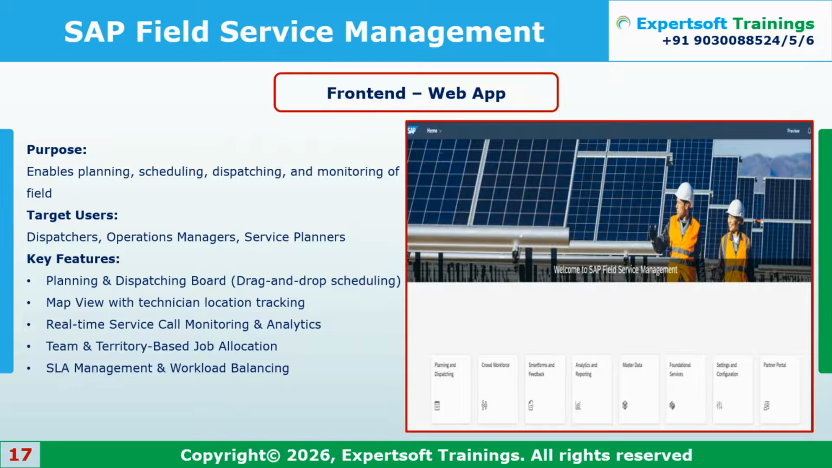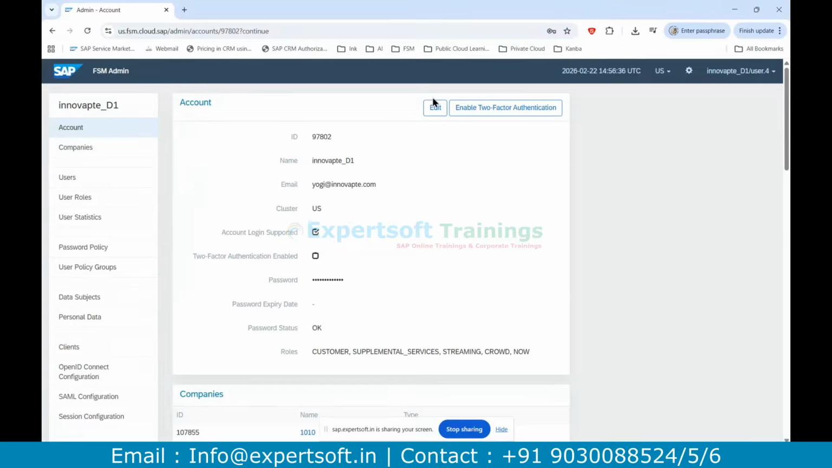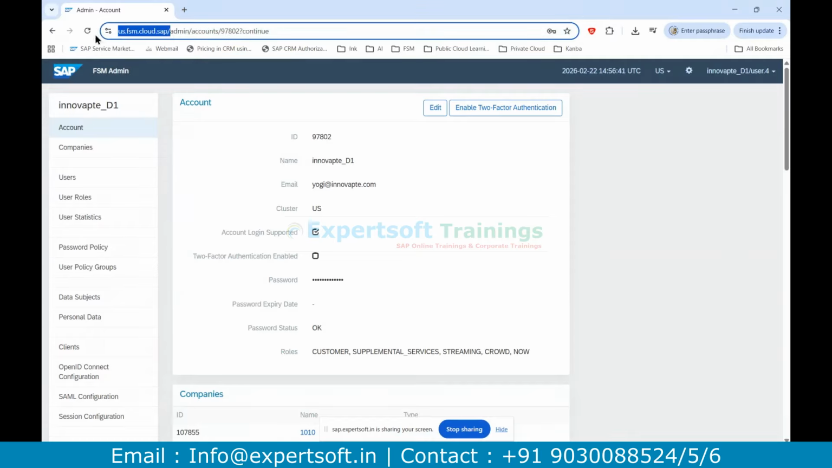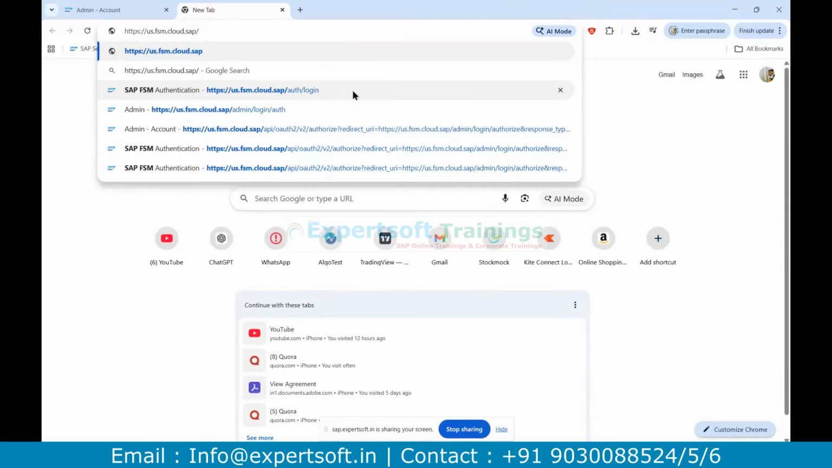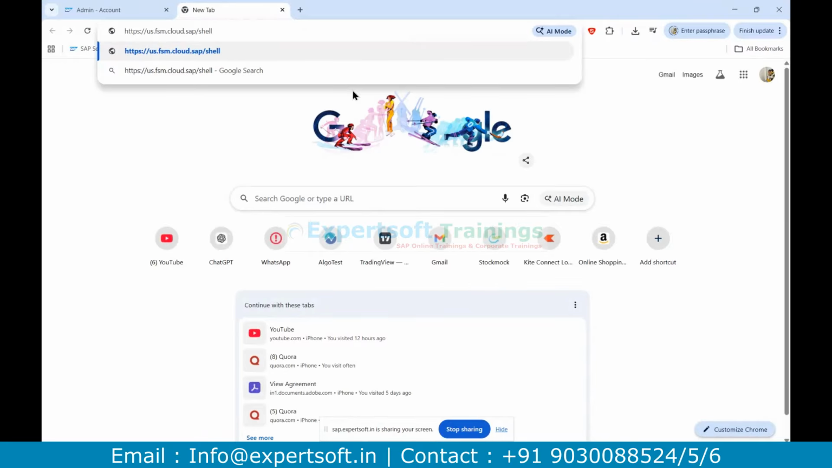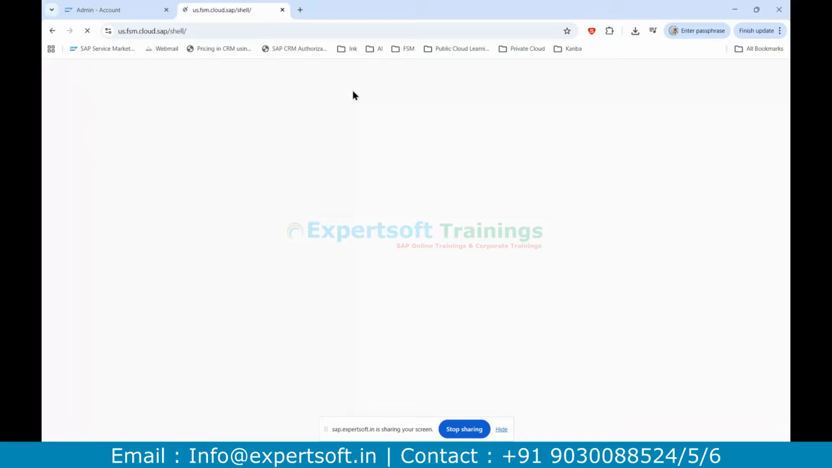So now let's go to the front end system. So this is the backend system actually. And this is the static URL. And then you put shell, and then it will take you to the front end app. So strangely, it is asking me for credentials. Ideally, it should not. We check.